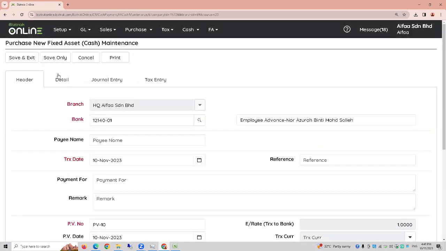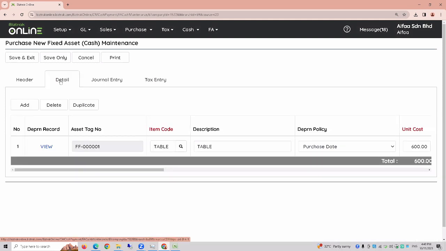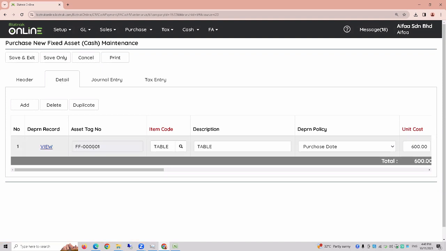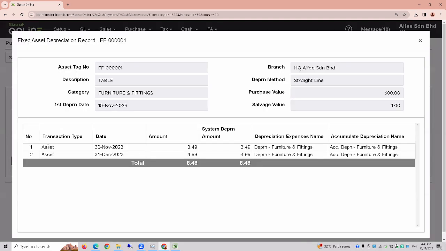After you save this transaction and we go back to this detail tab, system will display the asset tag number. So you can view this asset tag number, and the system will provide you information of the asset. It will provide you the asset tag number, and then the description, how much the purchase value, and then it will also show the depreciation by monthly. It will show here. So for November, it will capture as 349 ringgit.